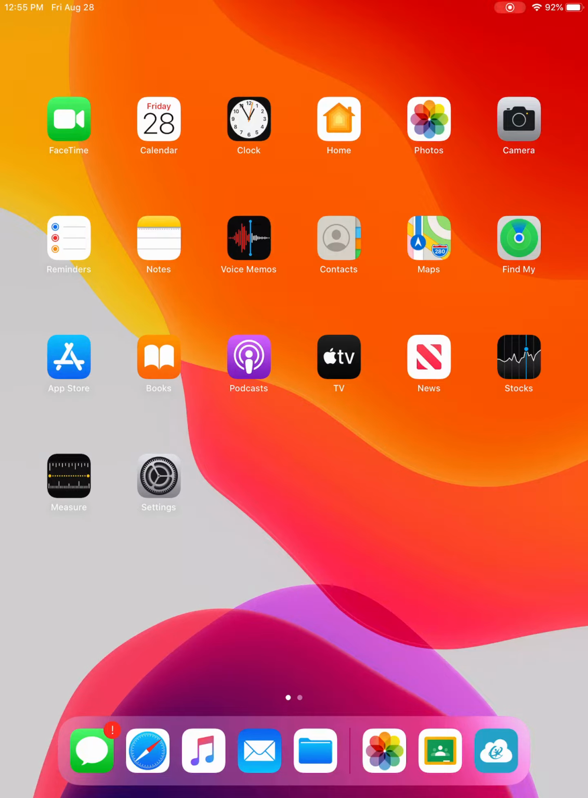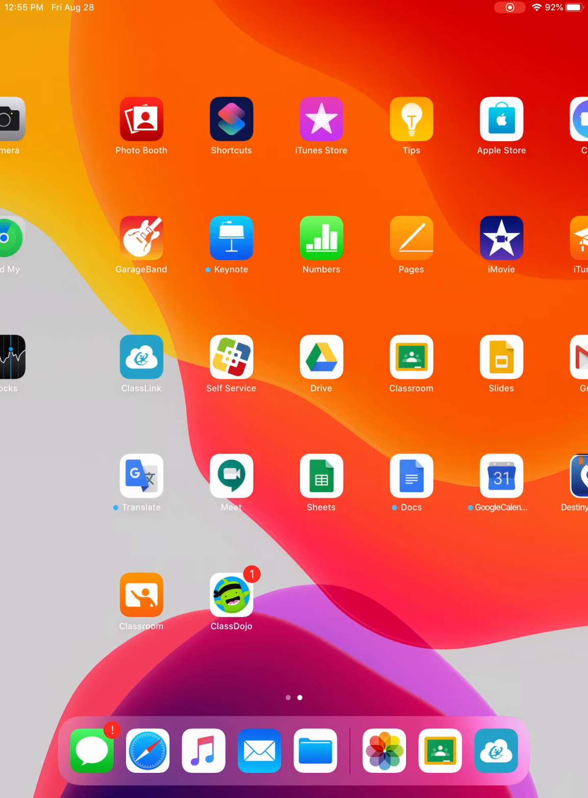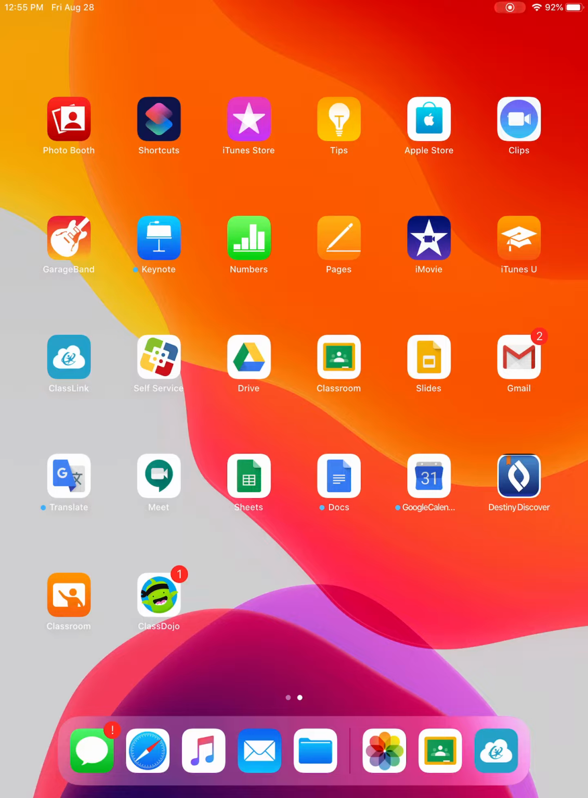So I'm going to show you how to get to the Science Fusion Lab. You're going to have to find your Class Link app. It will be on your second page. It is a blue icon with a white cloud. You will click on Class Link.